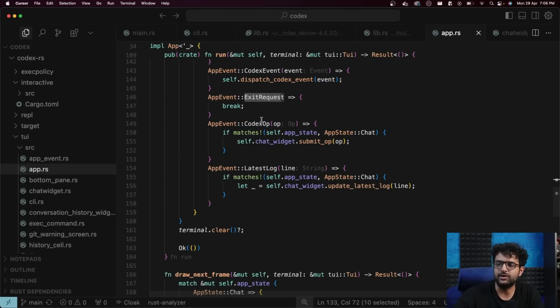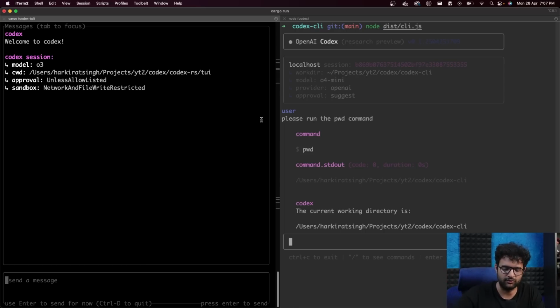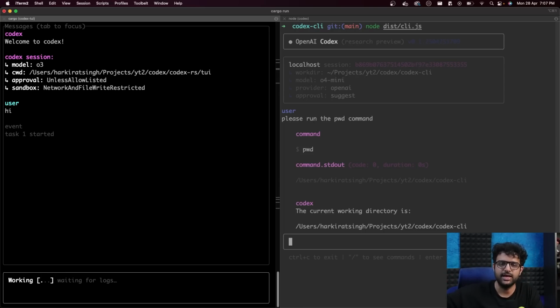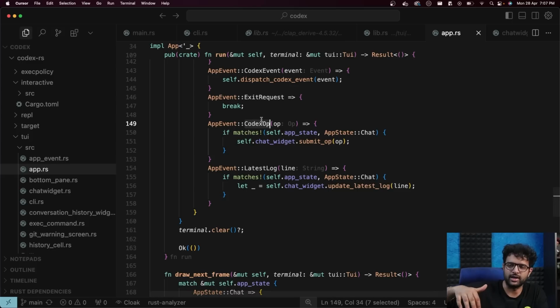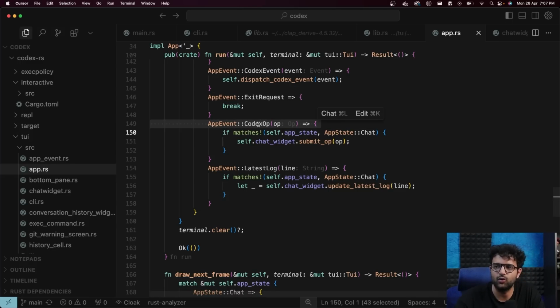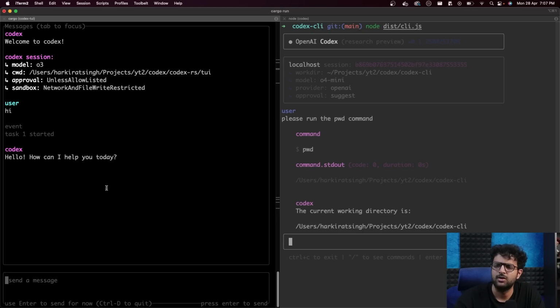Whenever you receive an event from Codex, whenever Codex tells you, okay, hey, a command has run, or if I press hi, finally the AI is going to tell me the response of hi. That comes over here. That's what Codex op means. So on and so forth. So Codex op seems like the right place for the first change, right?